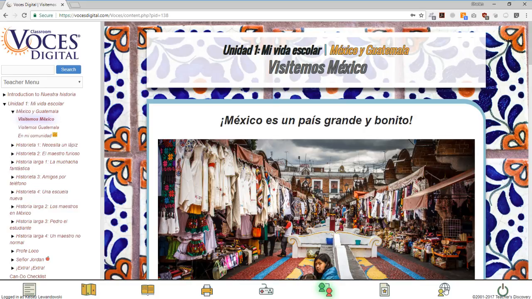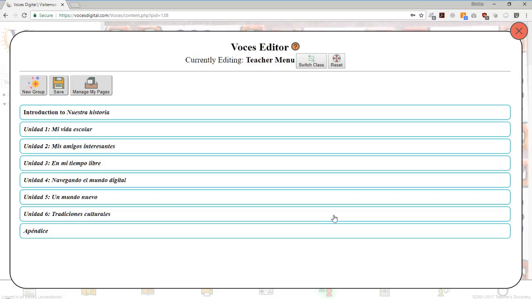So to get started, you click on the Teachers panel, and then you click on the pencil icon here. It's the Voces editor. So there's a lot that you can do here in the Voces editor. And we're going to start with one of the most common items, which is hiding pages from students.